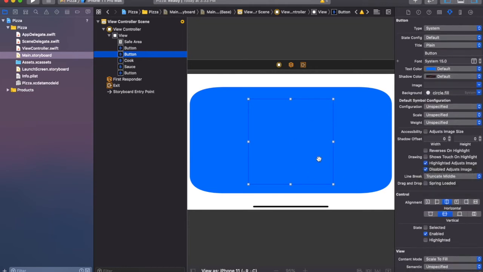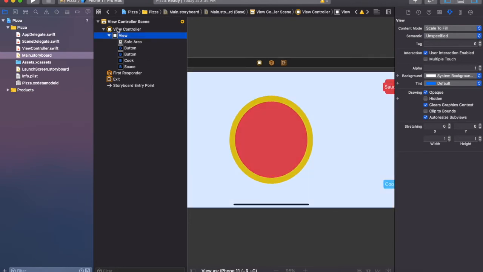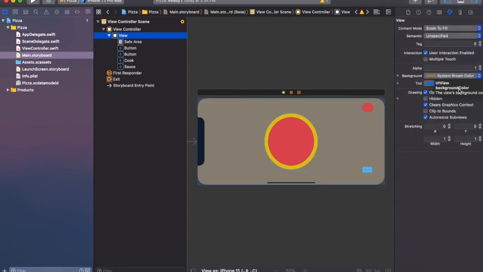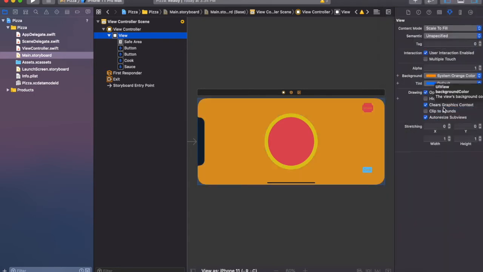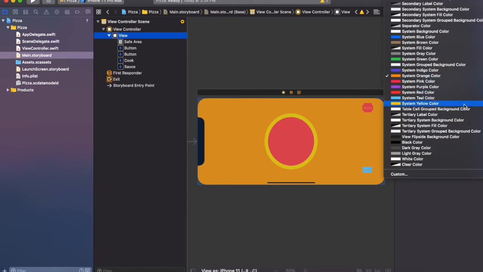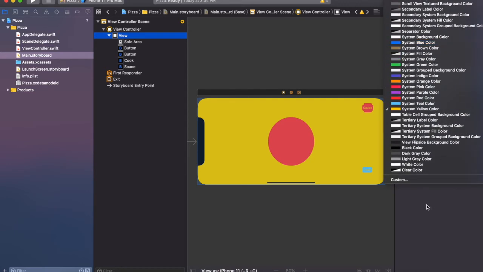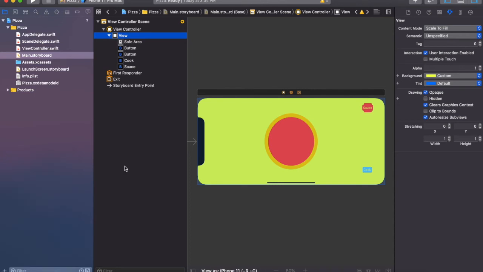Now if it just appears like that, then you don't really need this button if it's optional. So if that happens to you, go to the view and make sure the background color is brown, or something like orange, but I would say yellow. No, not yellow. Okay, just choose a custom color and make sure it's kind of yellowish, like that. That is also fine, so just choose that and let's move on.